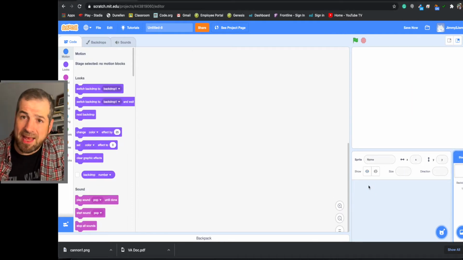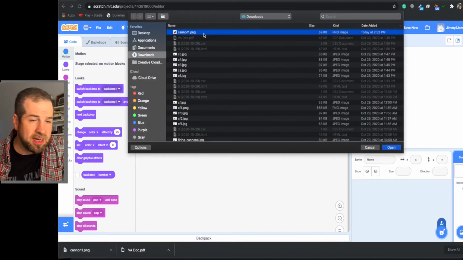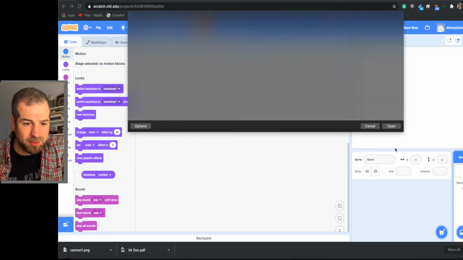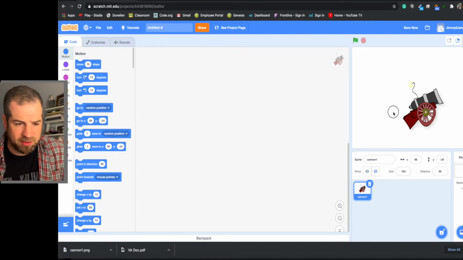I'm going to bring in that cannon. So here's the cannon. I'm going to upload the photo. And look at that. It's the top one right on top. Cannon 1. There we go. And there's our cannon. Perfect.